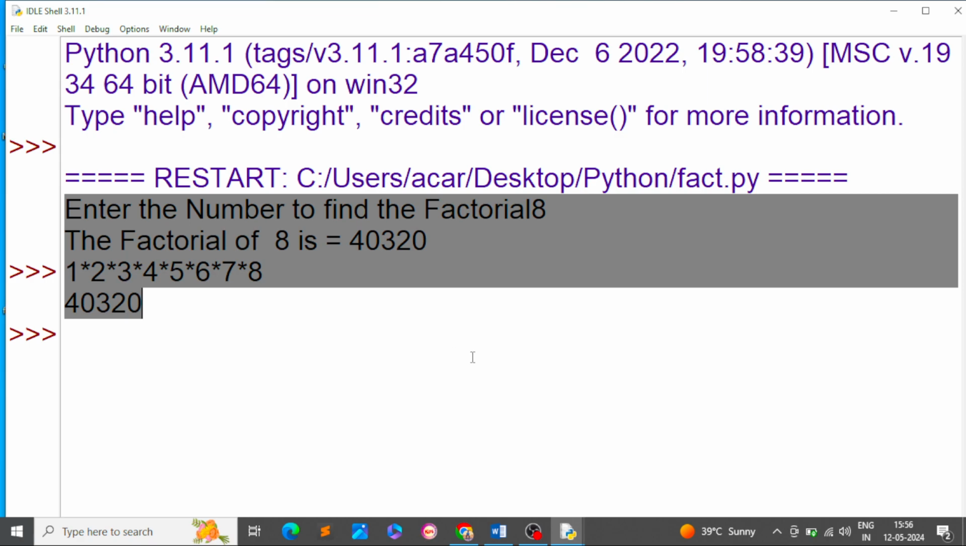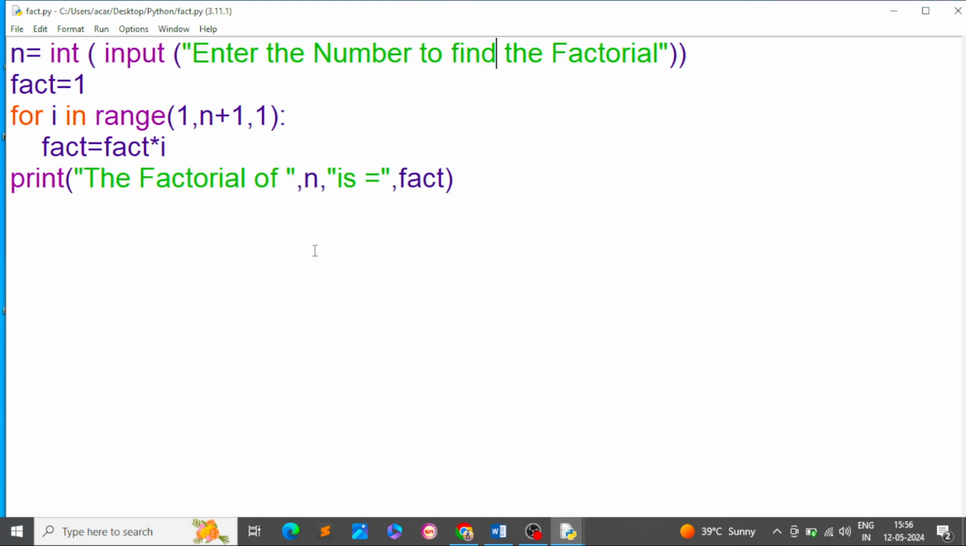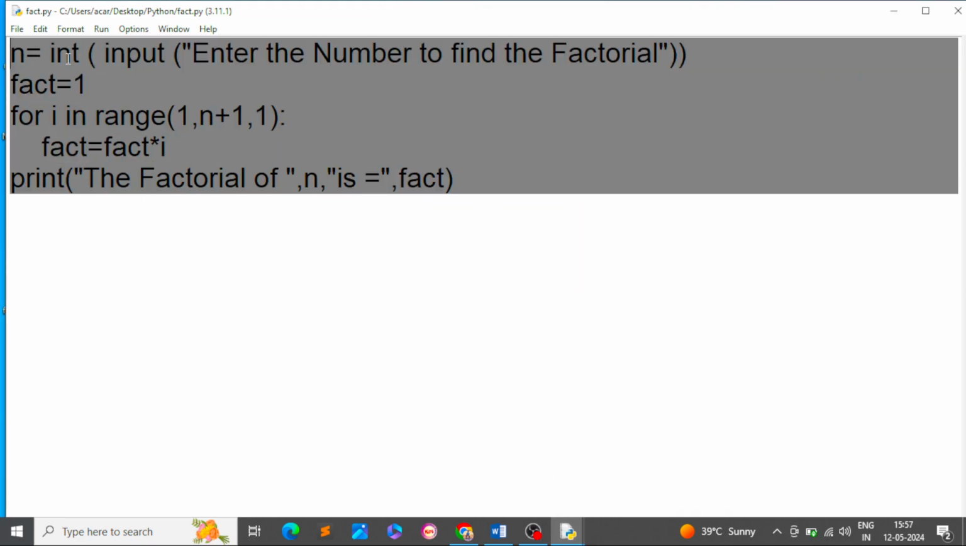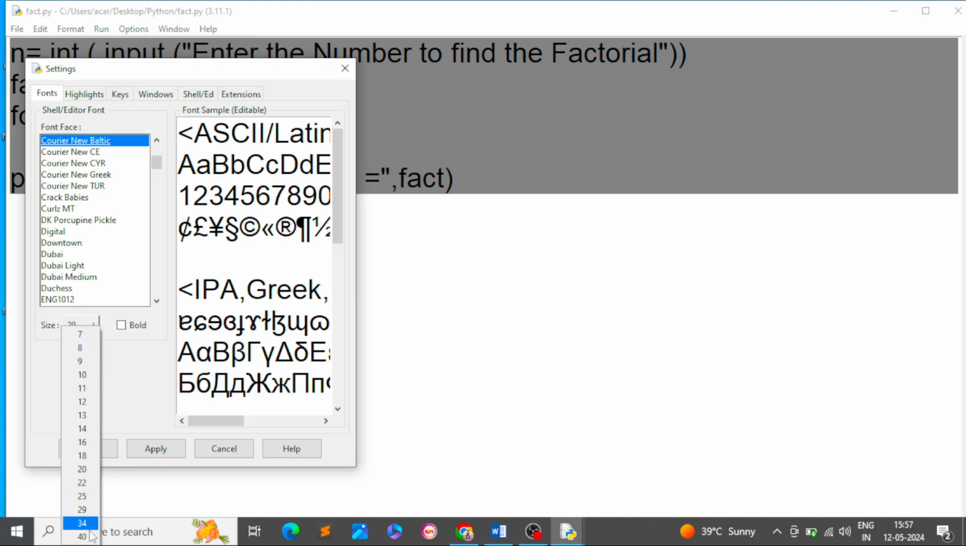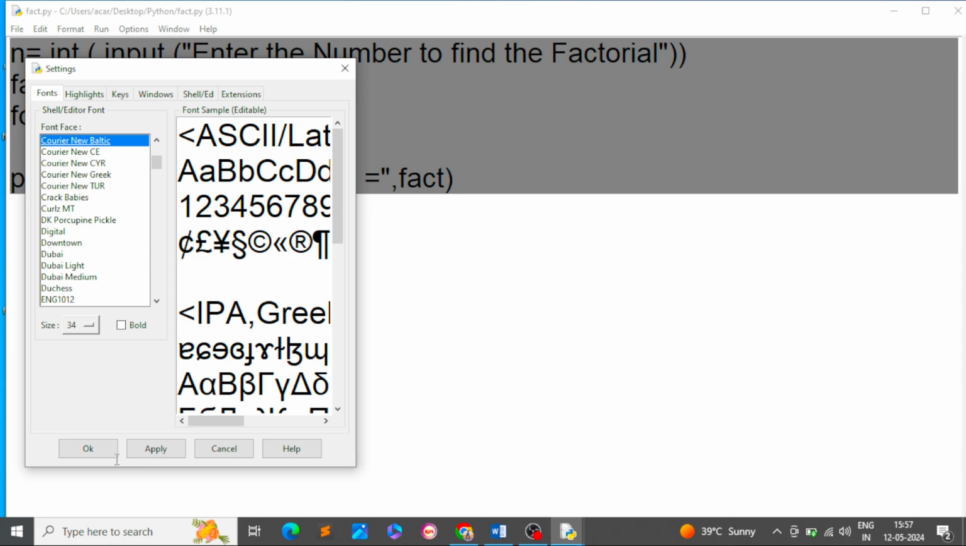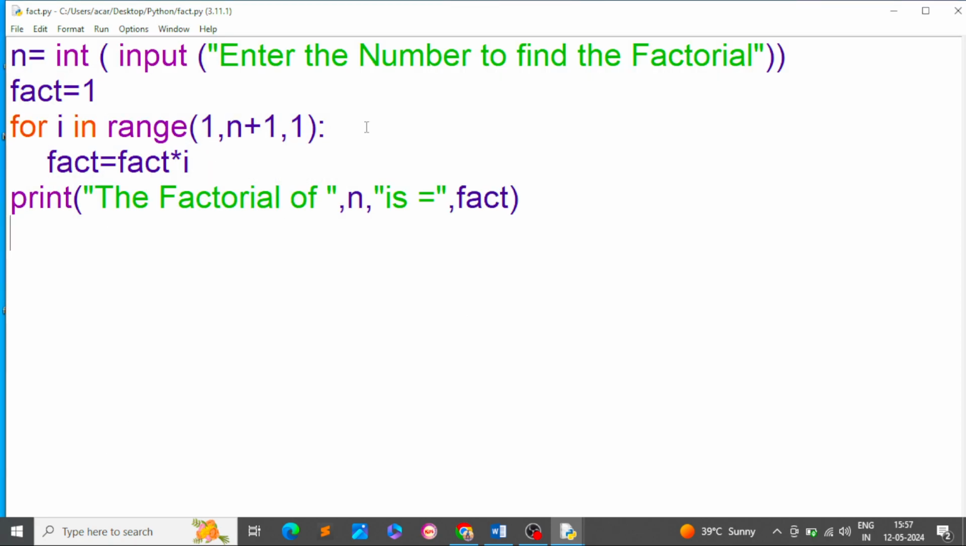So thank you, and you can check the program, this is the code, and you can change this file as you like. Okay, this is the program for finding factorial. Thank you.